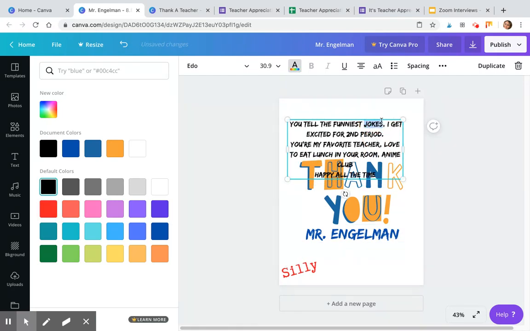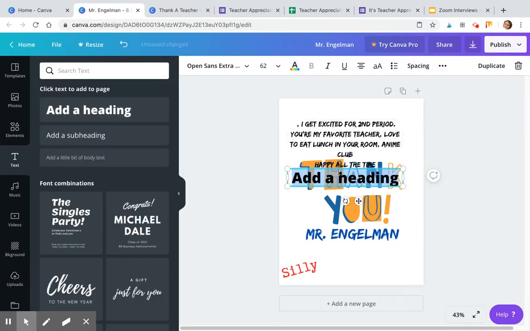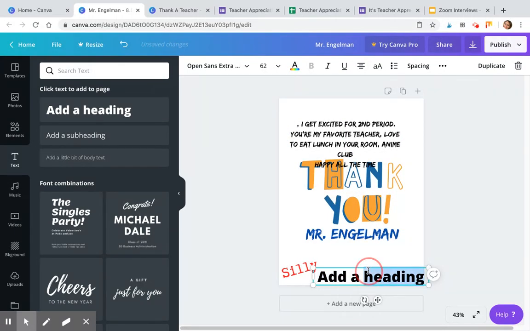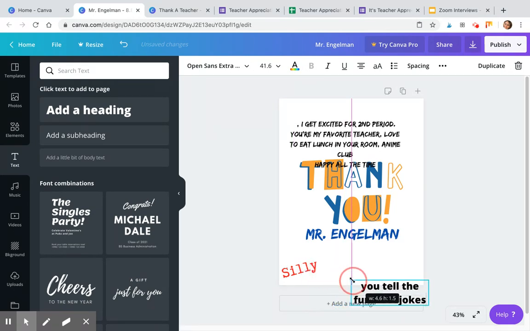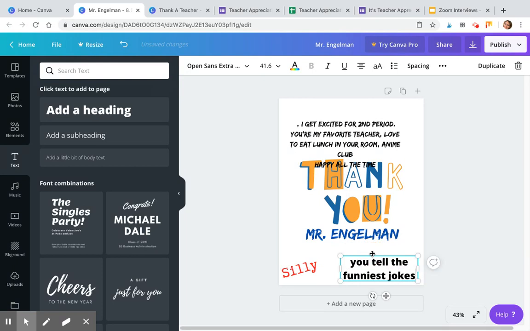This one's a little bit longer. Student thinks that this guy tells the funniest jokes. It's important for teachers to know that they're funny. So I'm going to go back and add another text box. Move this guy down and paste it in there. Now I want this to be a little bit smaller because it's pretty darn big. So I can adjust by dragging on the corners.